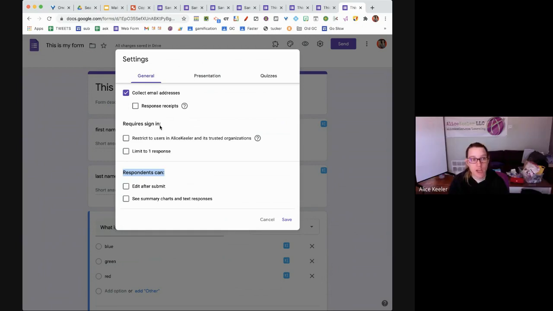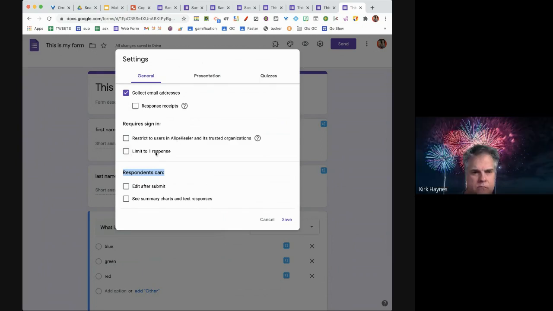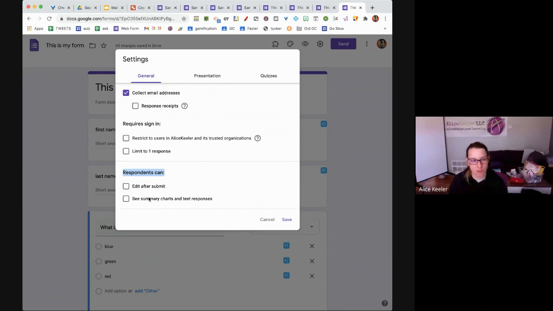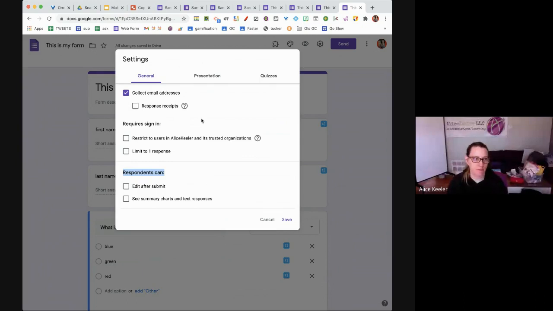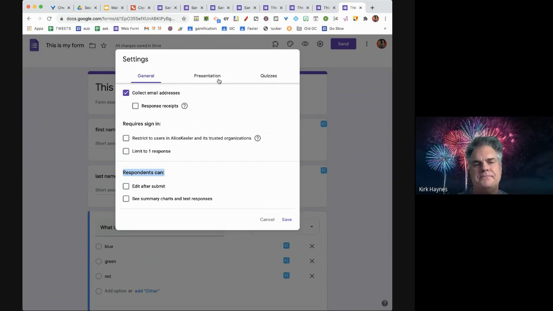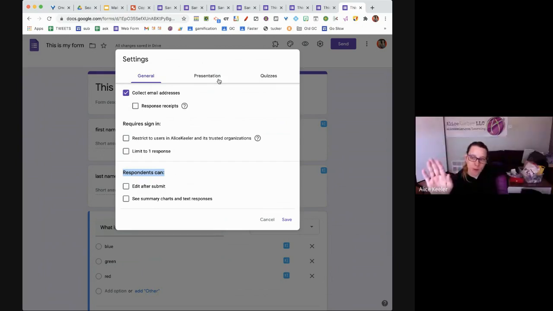So on the general tab, I pretty much always have collect email addresses. Yes, there are some reasons I don't, but it's rare. I rarely do restrict, and I almost never do limit to one response. And I pretty much never do these bottom two, because that's for another one. If I want to get through making Google Forms in 30 minutes, which I'm already over, then I'm just sticking with the bare bones basics today. So we'll call that a more advanced feature, okay?